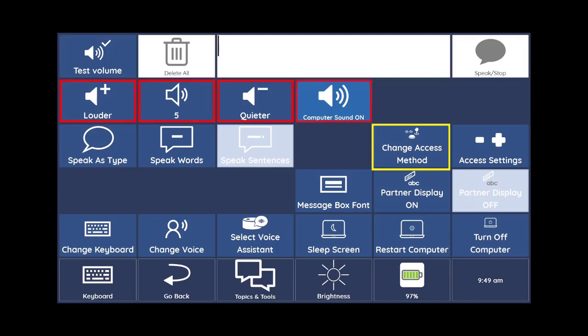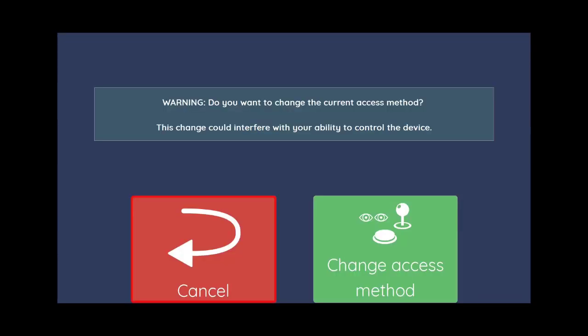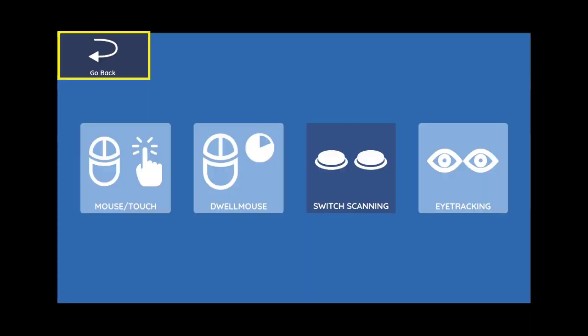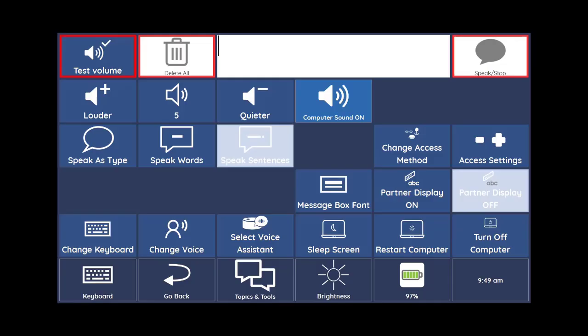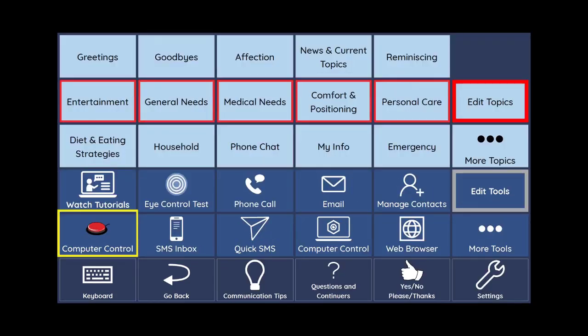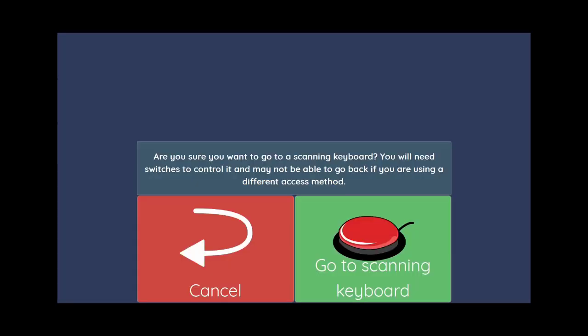If scanning is turned on but you don't see this button, go into AlphaCore Settings, select Change Access Method, and then confirm that you do want to change access. Scanning will already be selected, so just choose Go Back. Now the Scanning Computer Control button will appear on the Topics and Tools page going forward. Select this button and confirm to open an on-screen keyboard.